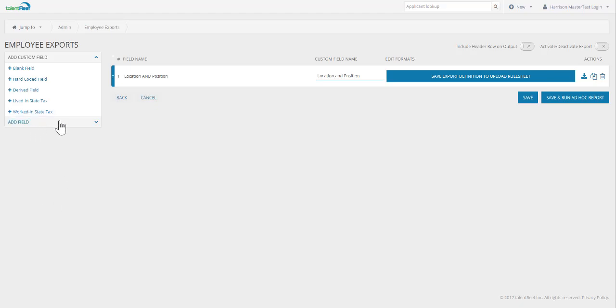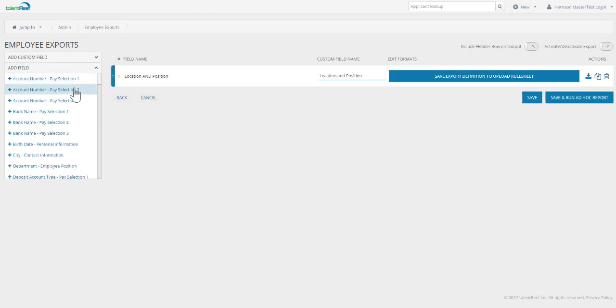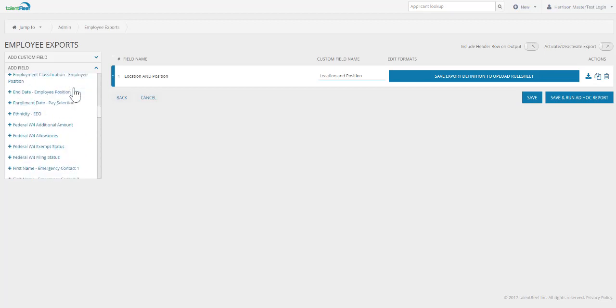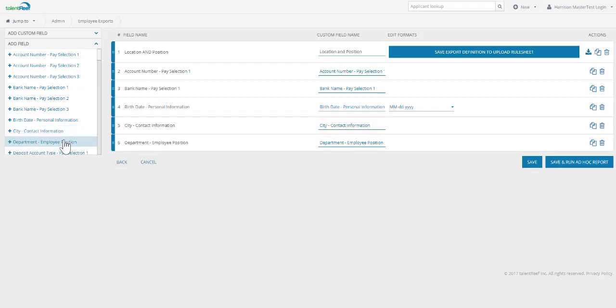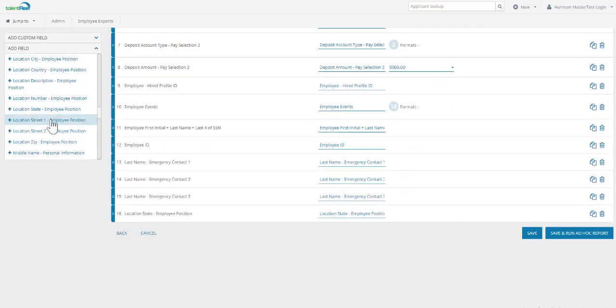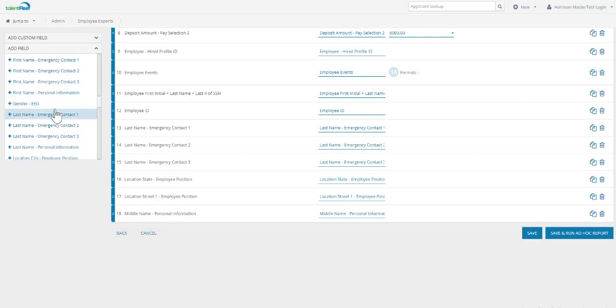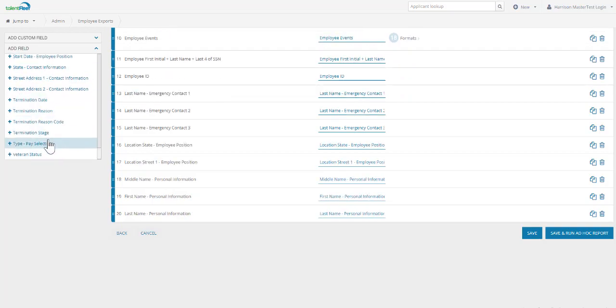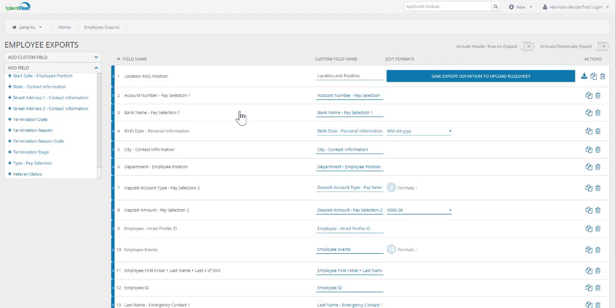Then we can add any of our pre-made fields here. So maybe we want a whole bunch of these. We can enter as many fields as we want. If we want to rearrange our fields, we just have to click, hold, and drag.